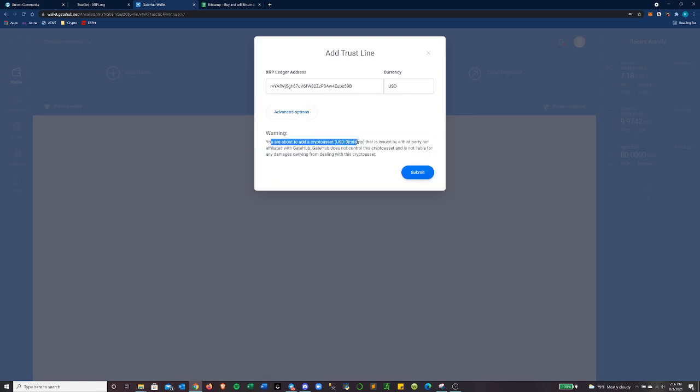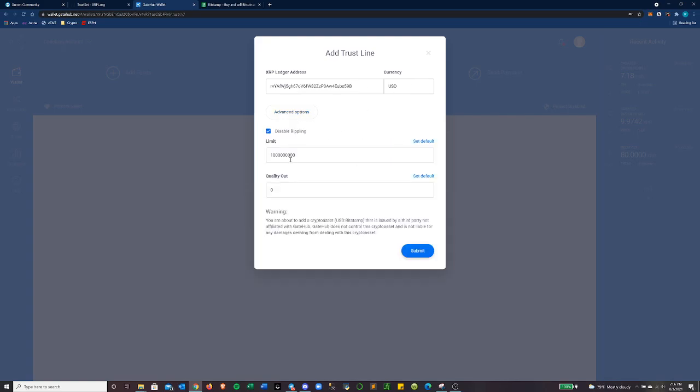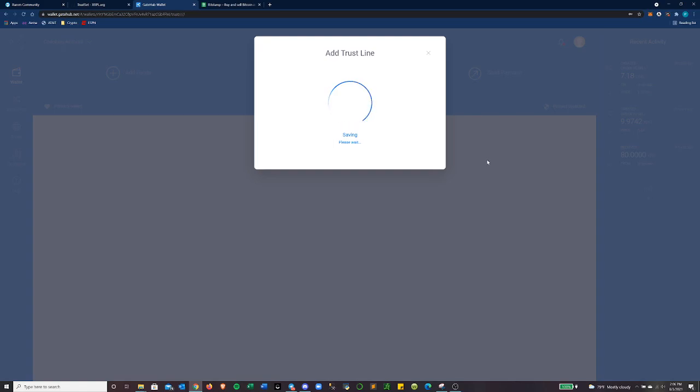You're about to add a crypto asset USD Bitstamp that is issued by a third party not affiliated with GateHub. So I can see that this is, in fact, a USD IOU from Bitstamp. And here, this is just the limit, so it's the total amount that this trust line can have facilitated between it. So I'm just going to set this at 10,000. I think that's one extra zero. And we'll leave the quality at default. So let's submit this.